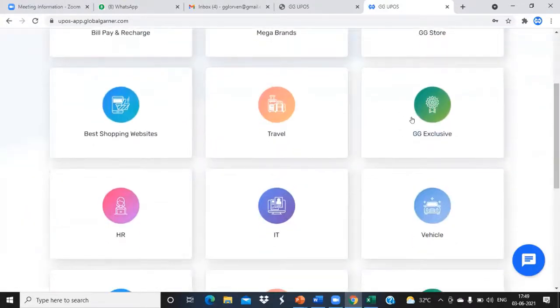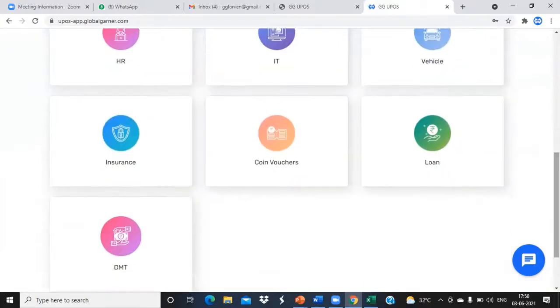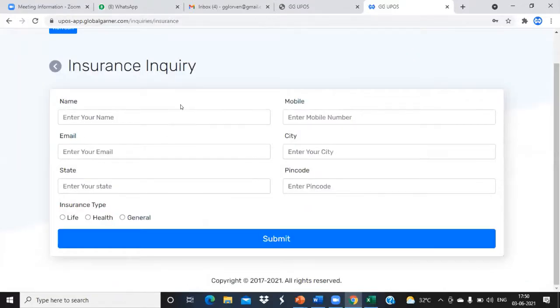GG exclusive, you have got. Let's say you are wanting to have an HR solution, IT, vehicle. You want to buy a car. You want to take a loan. You want to go into insurance. Fine vouchers, you see, that's been newly added. All this. Now, insurance is a very, very powerful thing.